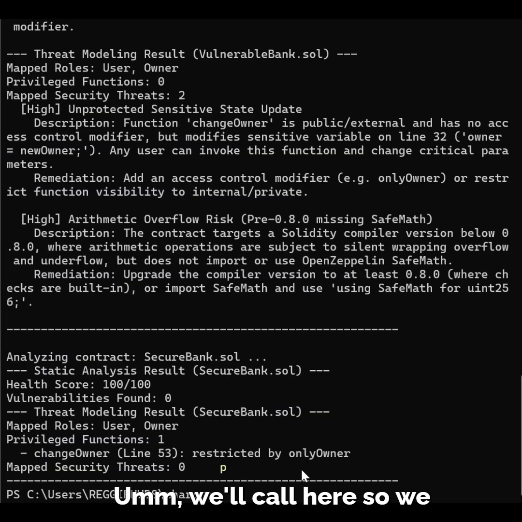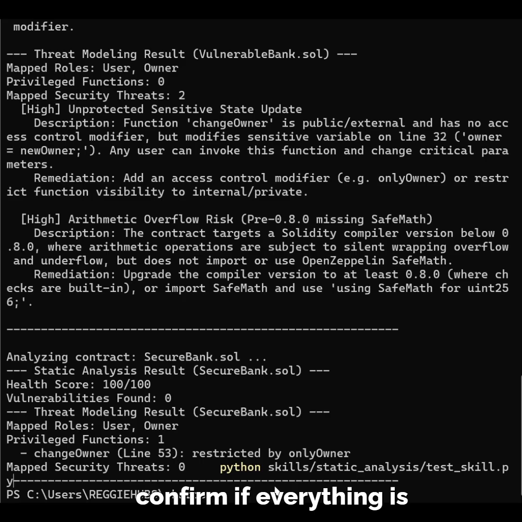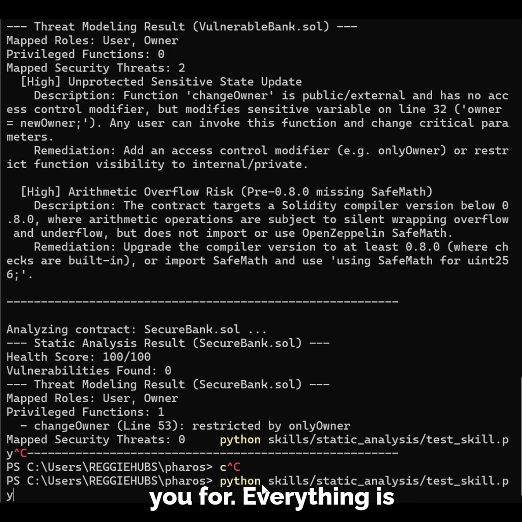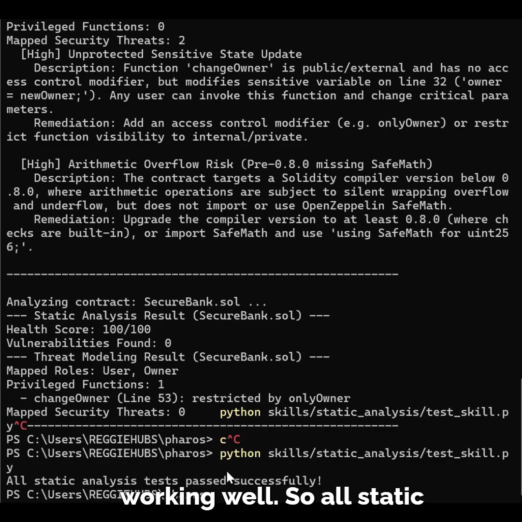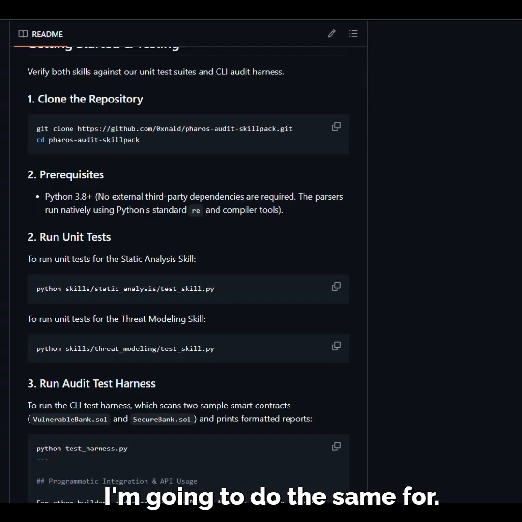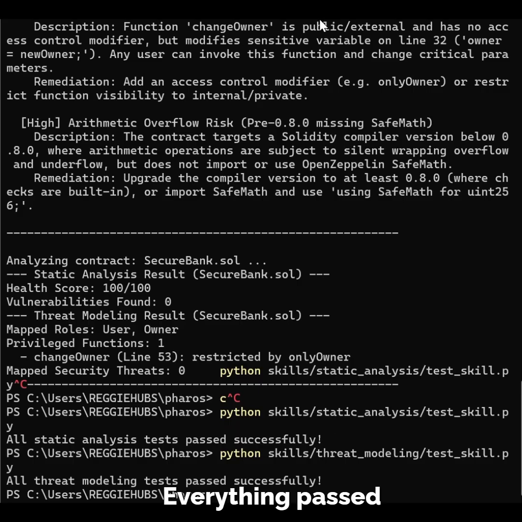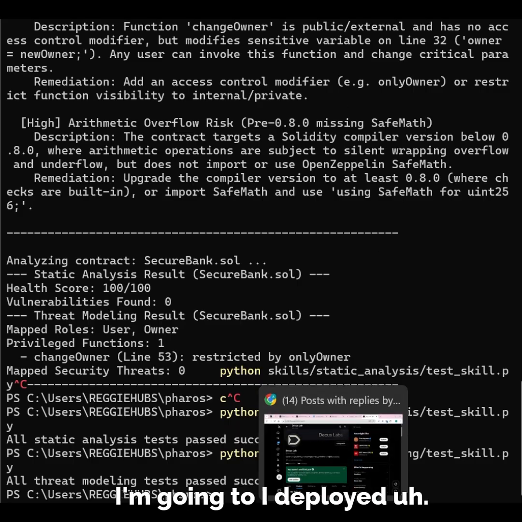we'll go here. So we confirm if everything is working. So all static tests passed successfully. So I'm going to do the same for this. Everything passed successfully.